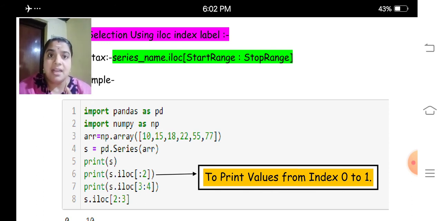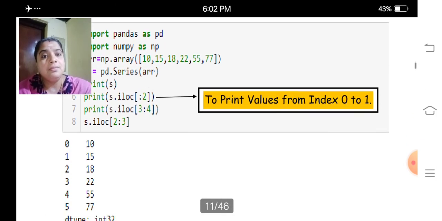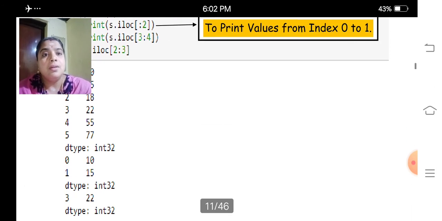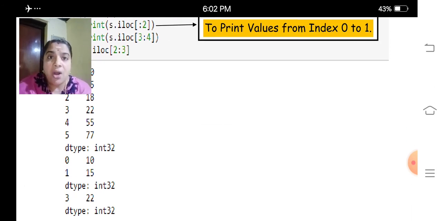Now, let us check the output for the given program. Here I had used the iloc function instead of loc. Once again, I am telling you, the iloc function won't include the last index, that is the stop range index, in its selection. So, if we are giving s dot iloc of colon 2, it will take only two indices, that is 0 and 1. The second index will be neglected.